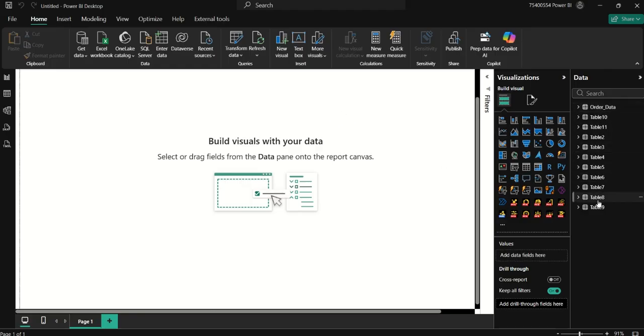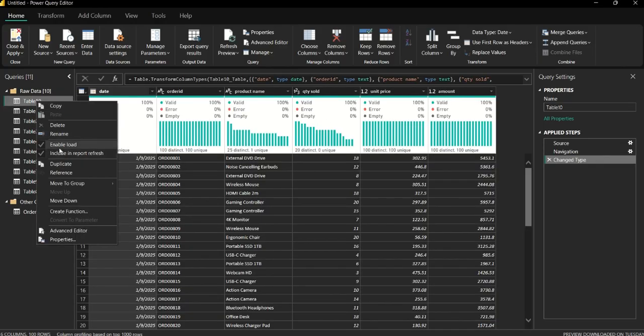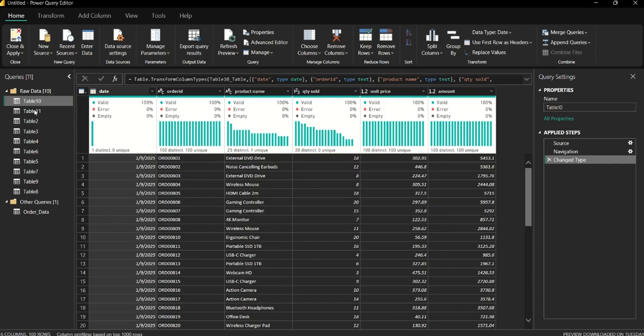The tables I've loaded, if you noticed, we have all the tables here. So one thing we could do is hide this, not enable load. So I'll go back to transform data. So I will disable load so that when I load this data to Power BI, it won't show. All I need is just the order data. So I will load. Continue.